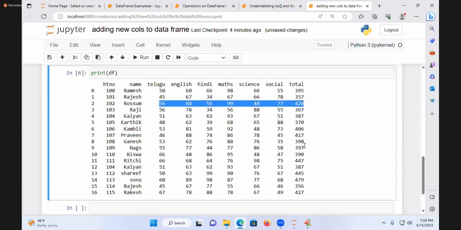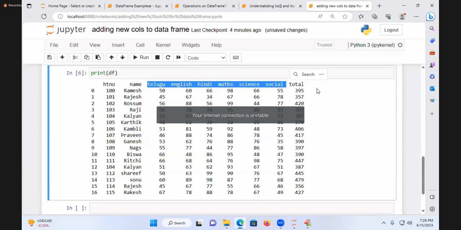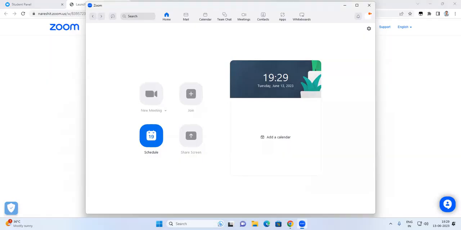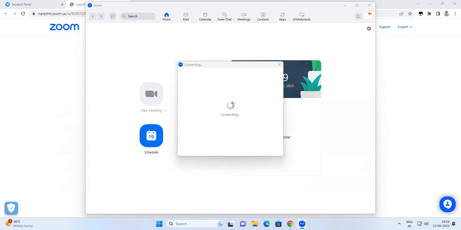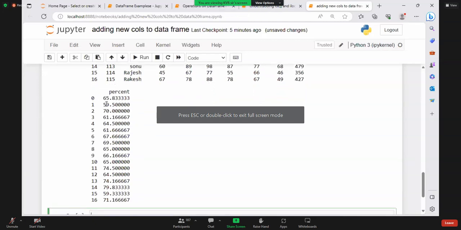Now I want to go for percentage. Directly I will calculate the percentage. Tell me, I have 6 subjects conducted for 100 marks each. I'll go for updating the percentage. Come on now, percent. df of percent is equal to df of total, you can do it. Are you following me?